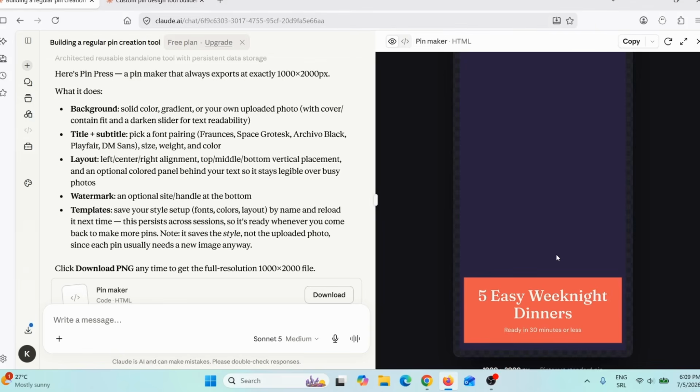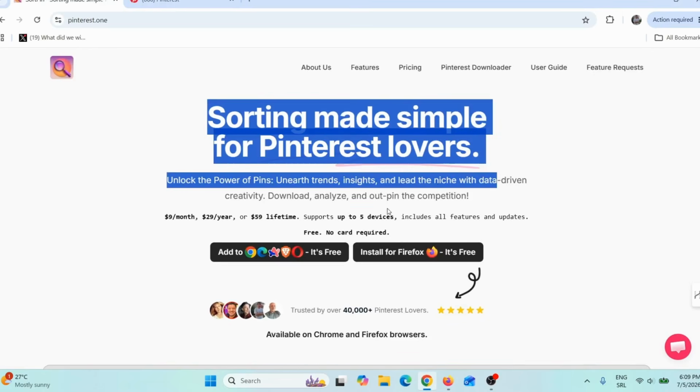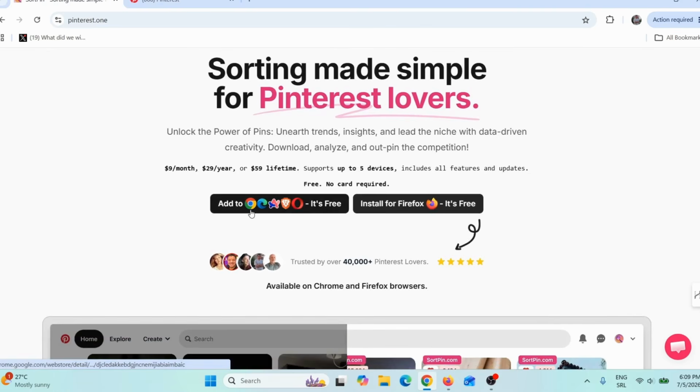So for that, first thing you need to do, you need to go here on a website called Sort Pin, and you need to install this add-on on your browser, on Google Chrome, on Mozilla Firefox, on Edge, on Opera, or whatever browser you're using. And like I said, this add-on is free. Just add it to your browser.